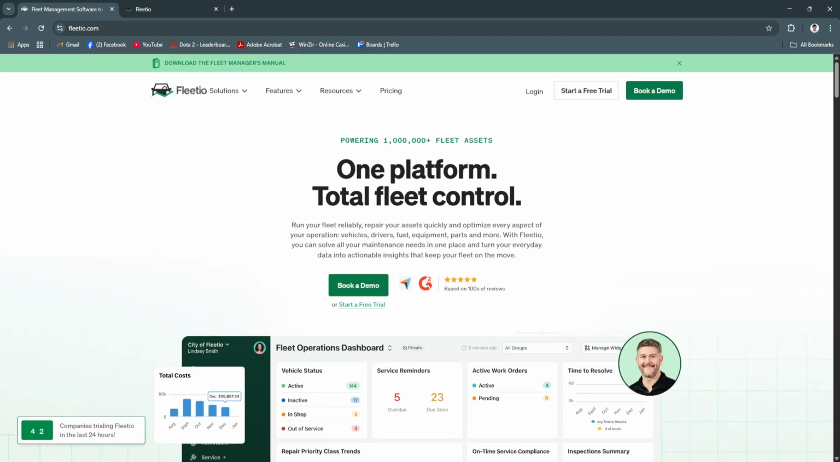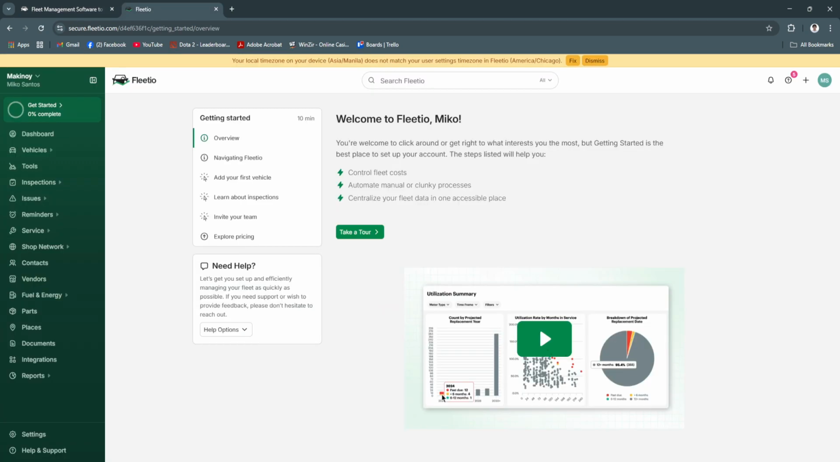So, the first thing that you want to do is head over to fleetio.com, and from here you can either book a demo or start a free trial. So, simply click on Start a Free Trial and sign up for an account. After signing up, you will now be redirected to your dashboard right here.